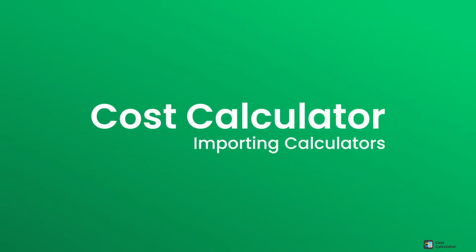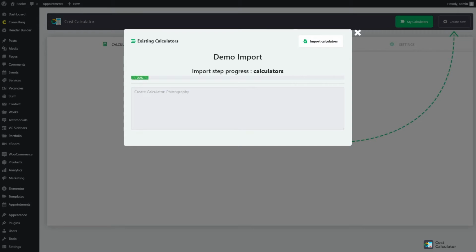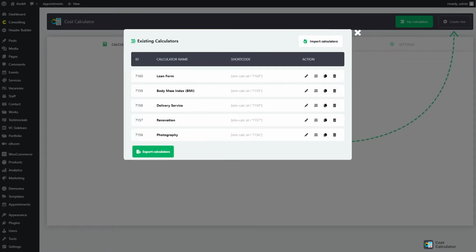In this video tutorial, we will show you how to easily and quickly import demo calculators or calculators you created and exported using the Cost Calculator Builder.